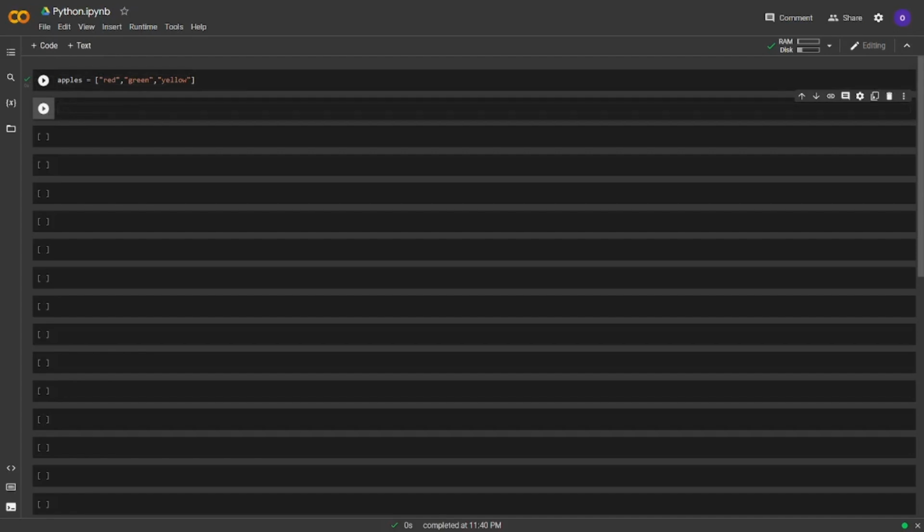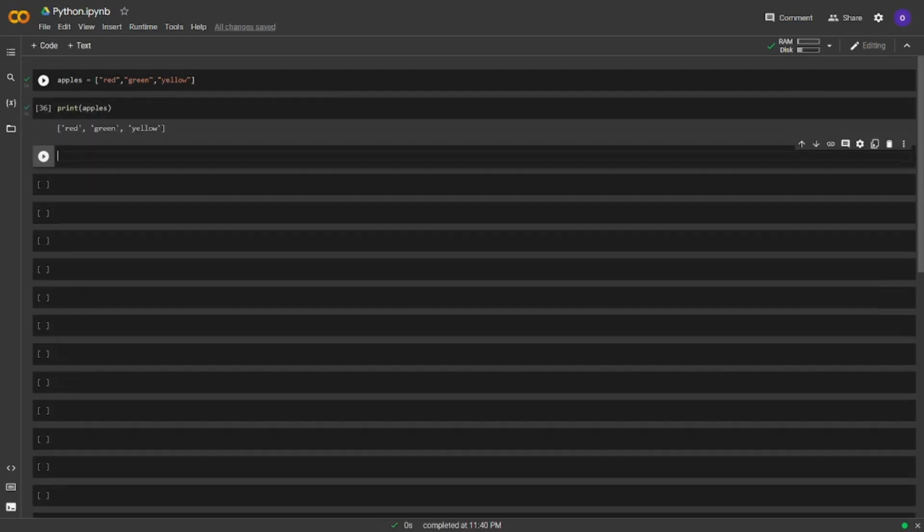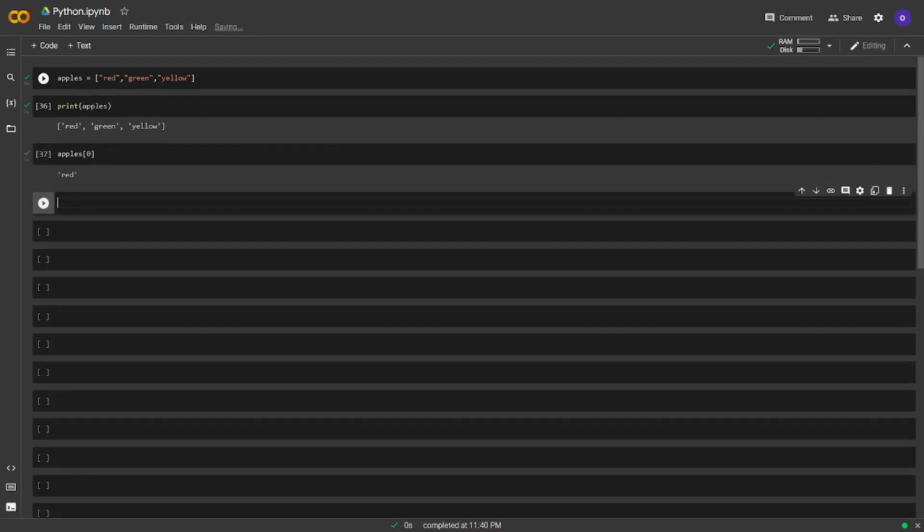We created our list. Let's print it and see the output. As we can see, we got the elements in our list. Let's reach our elements. For example, let's reach red. We need to use 0 for the first index since we are coding in Python. We got the red by apples and 0 in brackets.